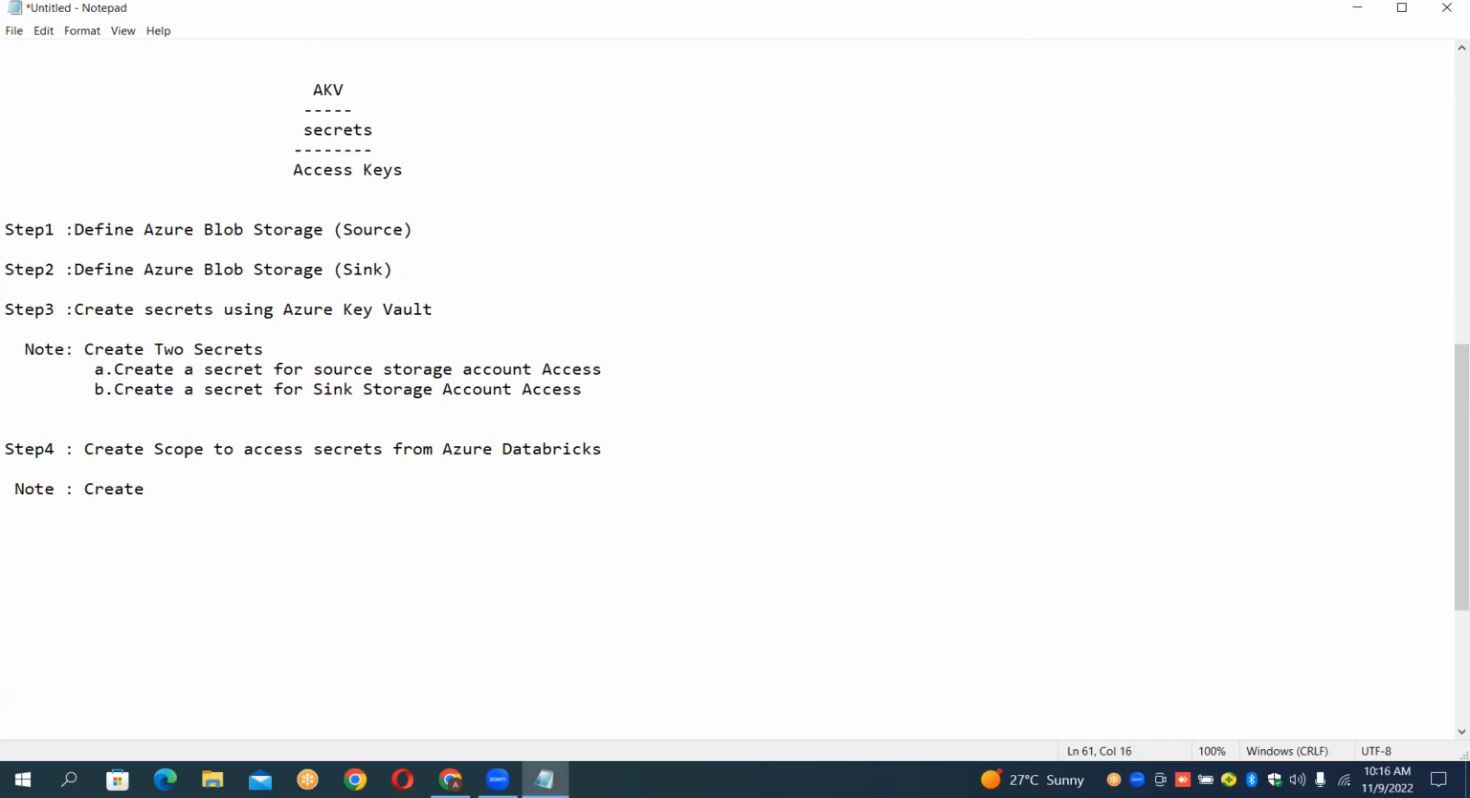Create secret scope. The scope is created to access secrets from Azure Key Vault.